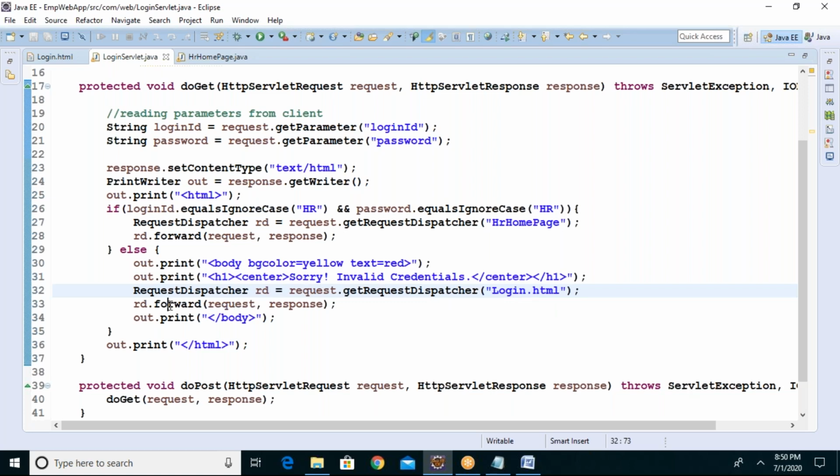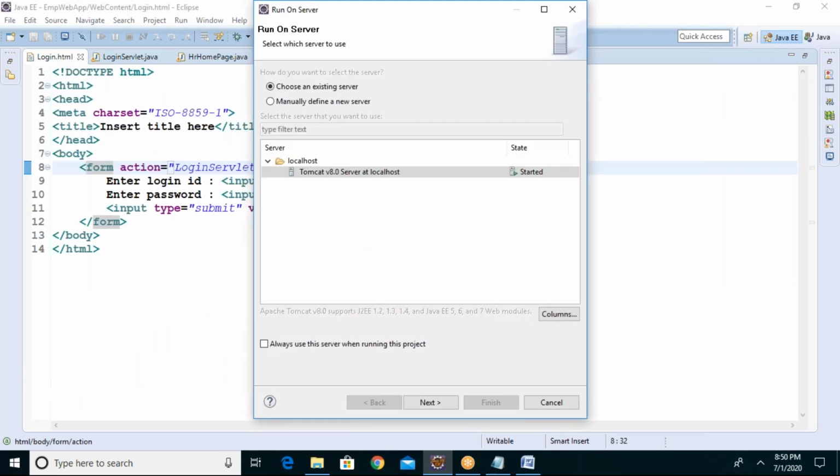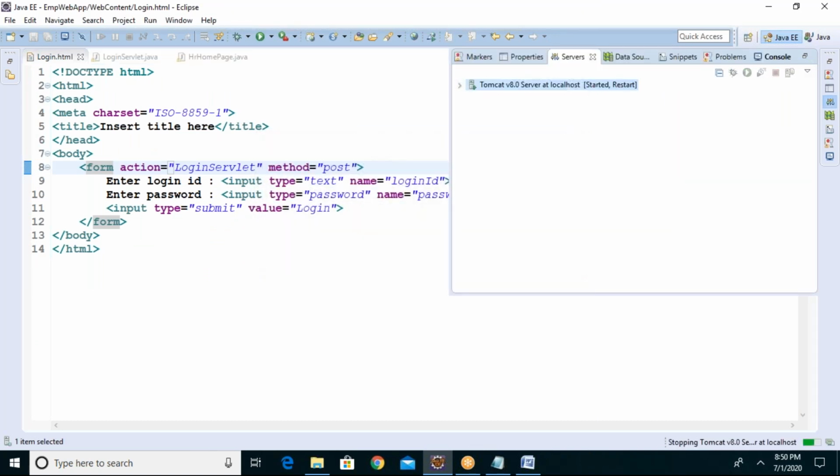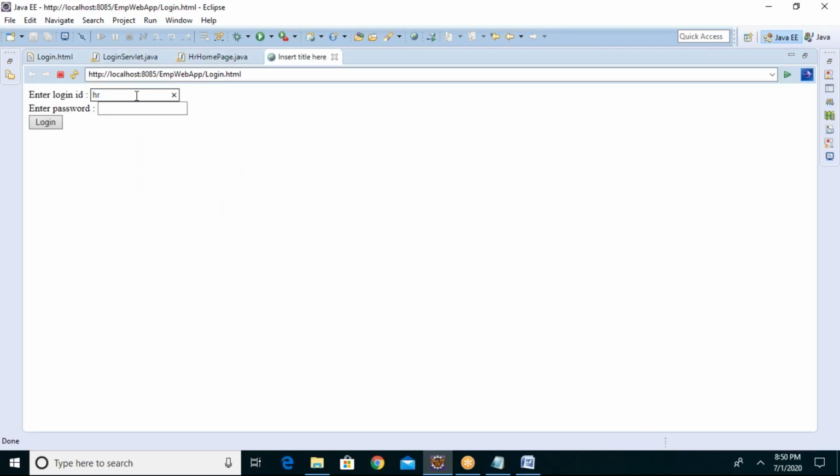Now tell me, is it forward or include? What do you want? This second request, is it a forward request or an include request, guys? Include. Okay, let us understand. First we'll continue. Let me run the code.